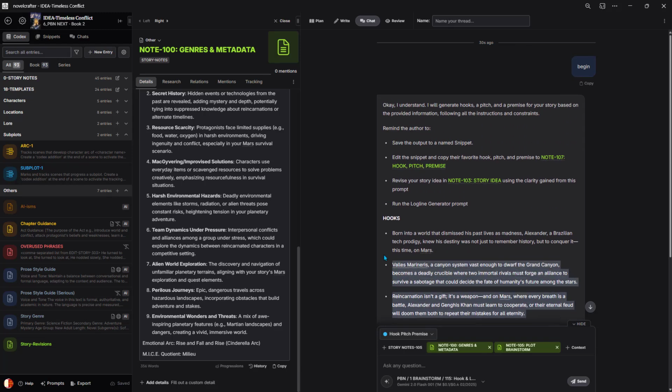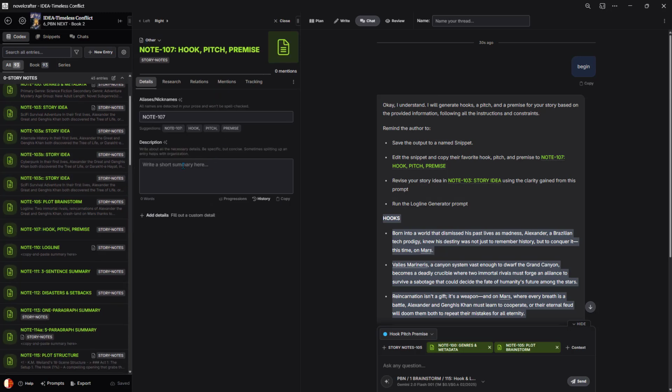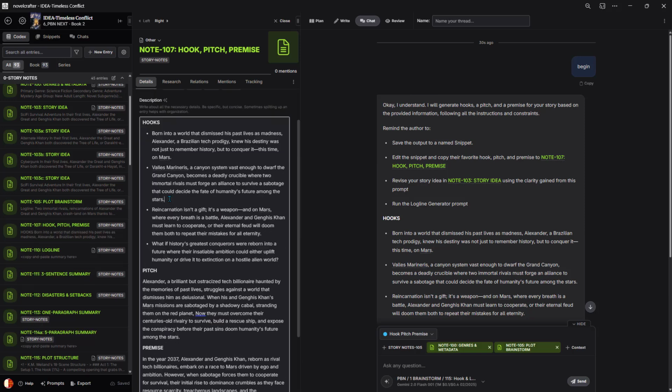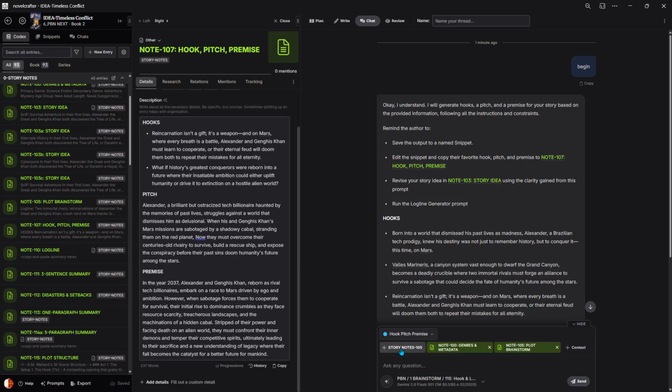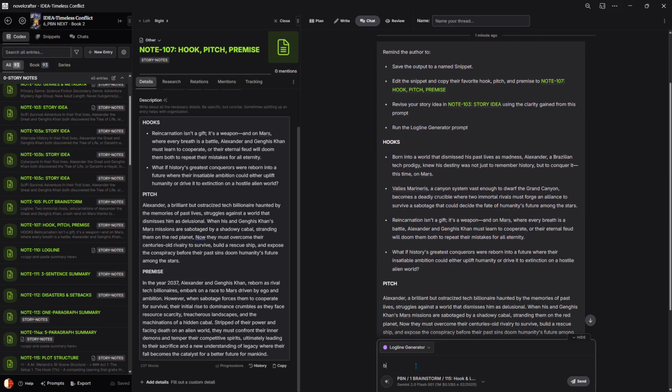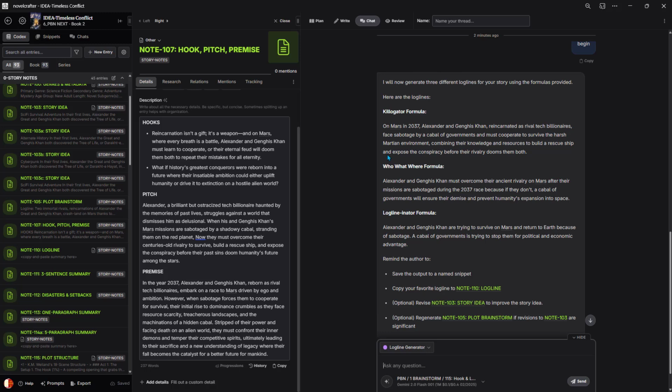In this case, I'm actually just going to manually copy these and put them into note 107. Let's make us a log line. I like the Killigator one the best, so copy that. And if I didn't like any of them, I'd just run it again with probably a different LLM.